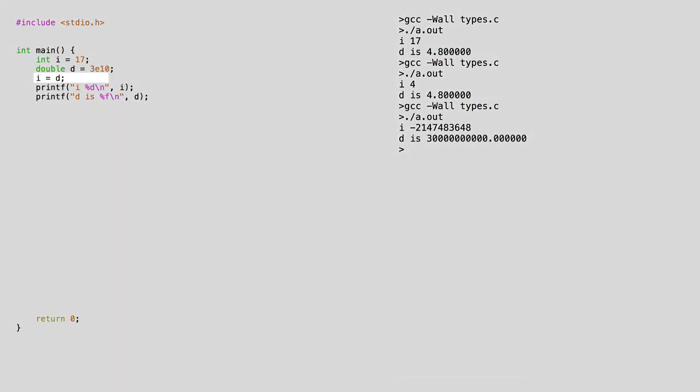What if we assign an integral value to a floating point value? Here we assign 17 to the double variable D. It all seems good. 17.0 can be represented by a double. You might at first think that all integers can be represented by a floating point type. After all, the integers are a subset of the real numbers, so every integer is a real number. While that may be true in pure math, it isn't true using computer representations of numbers.